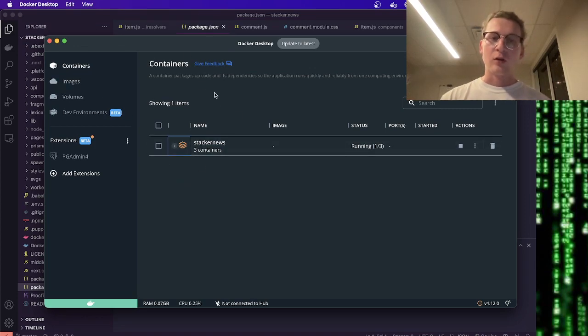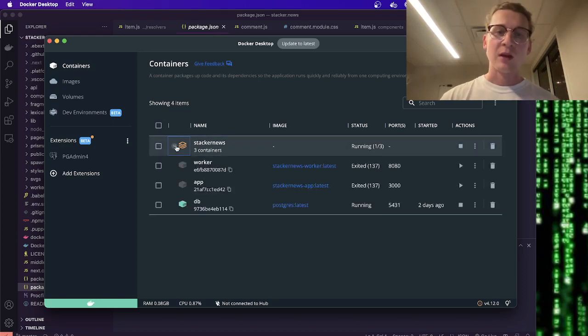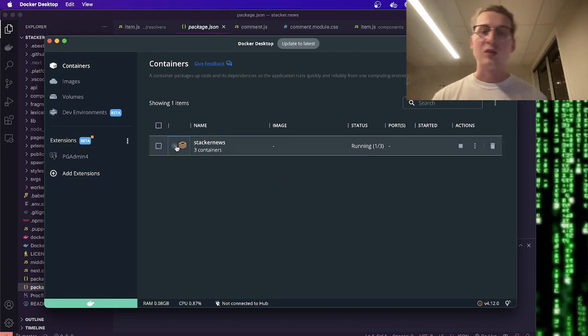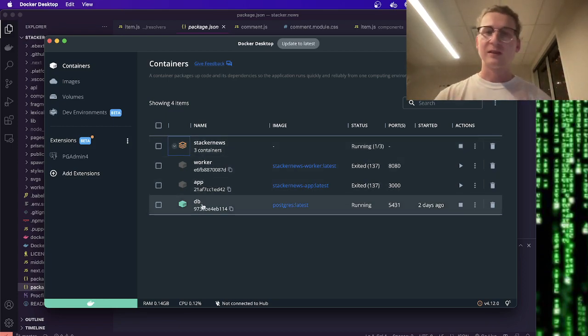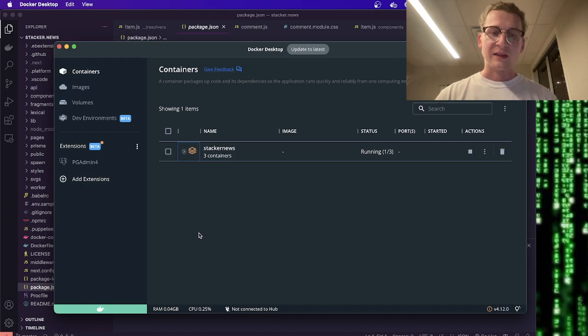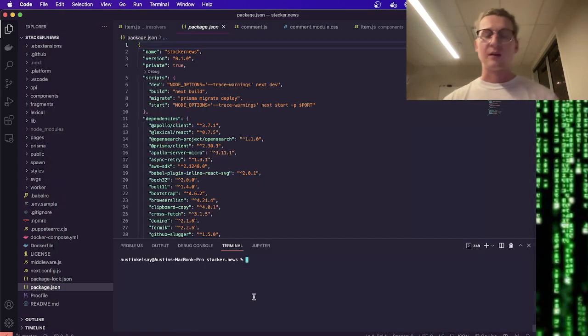And yours actually won't look like this at first. This is after running it the first time. It will generate this new container for you locally. And this is the Stacker News container. Really it's a Stacker News image, and it's got 3 containers inside of it. That's just the lingo of how Docker works. So you'll generate this locally after you run one easy command.